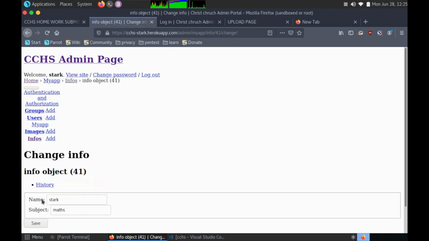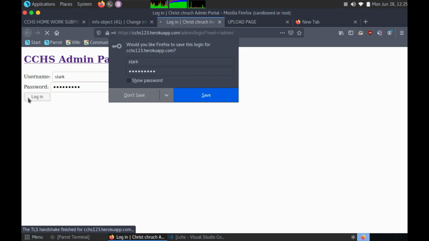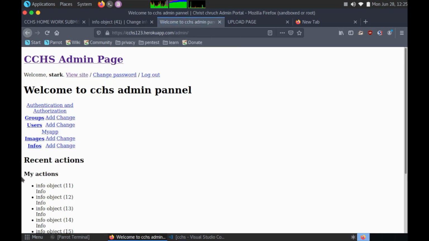This is the name Stark, and this is the subject maths, as I filled here. Okay, and this is for the images. So once again I will be logging in here. Just a second, this time it won't take time. I have logged in, and here as you can see, it's again telling me welcome. And there we go, in the image tab.